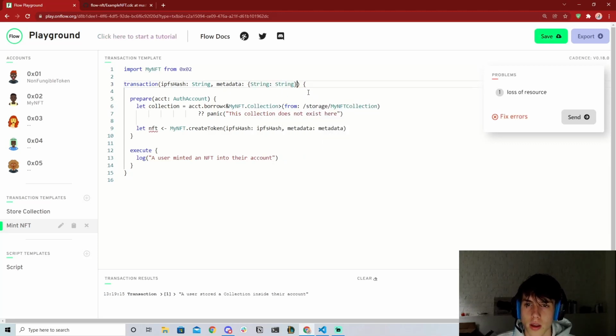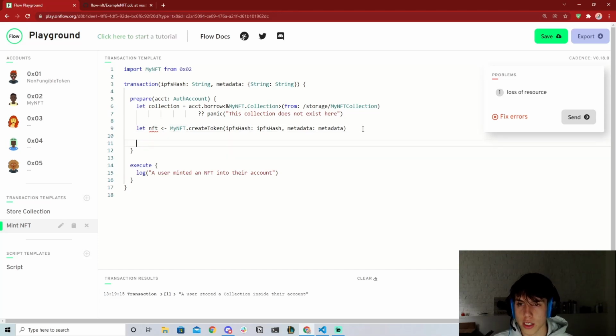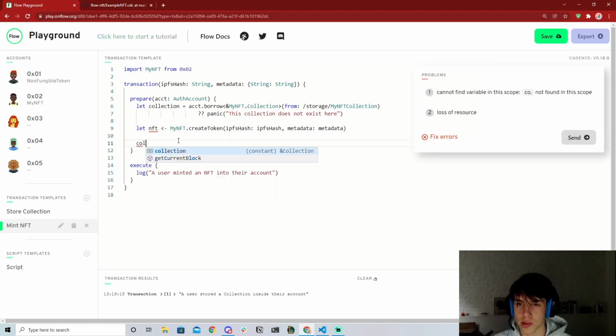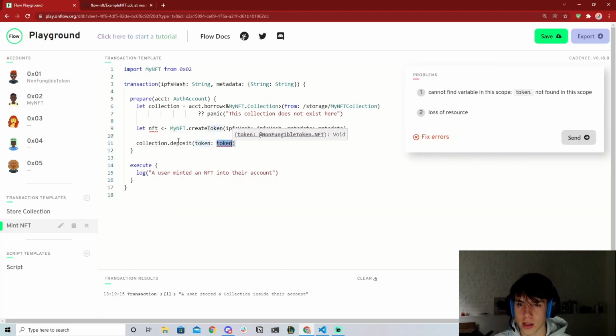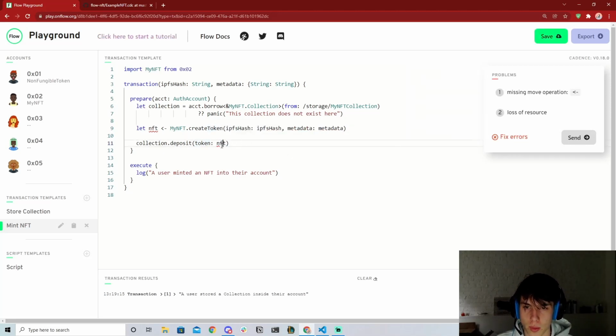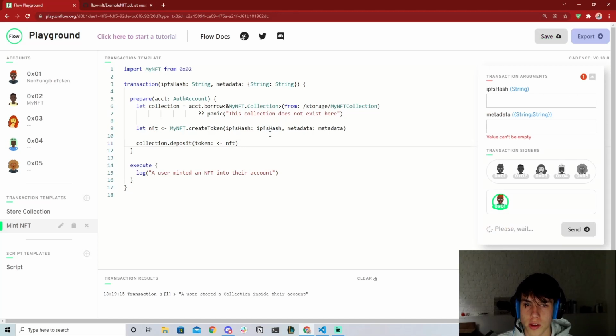All right, boom. And so once we have that NFT, which is created now, we're actually going to store that inside our collection. And we can do that pretty simply just by saying collection.deposit. The token is going to be the NFT. And then we have to move it into the function because it's a resource, and bam, here we go. So then stuff gets a little complicated.